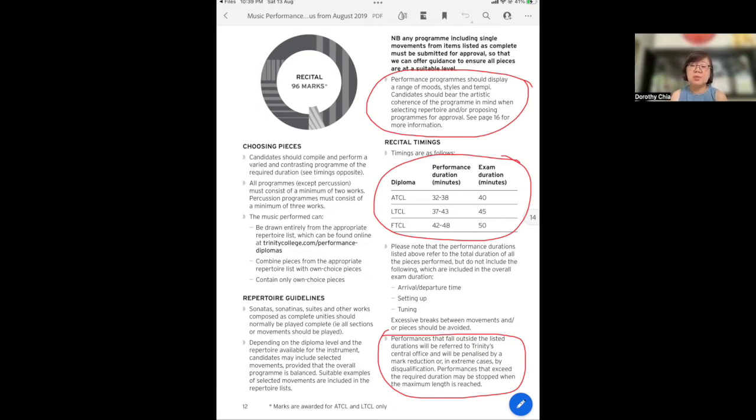Well, this exam duration includes your walking time to the piano, all right, the stops in between movements, as well as any talking going on between the candidate and the examiner. And then lastly, FTCL, the exam is 50 minutes in duration, of which 42 to 48 minutes go into the performance time. All right, so the examiners actually stick very closely to this timing. If you are short or you exceed the timing, there is some penalty involved.